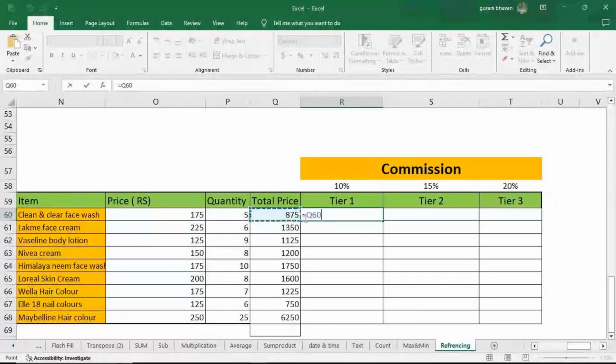So in this condition, first, my row should not be locked. Coming to this Q, that is my column. When I drag it towards my right, the value is going to move from Q60 to R60, S60, T60, whereas it should be applied with R58, S58, T58. So here I'm going to keep my column constant and my row released. I'm going to press F4 one time, two times, third time.